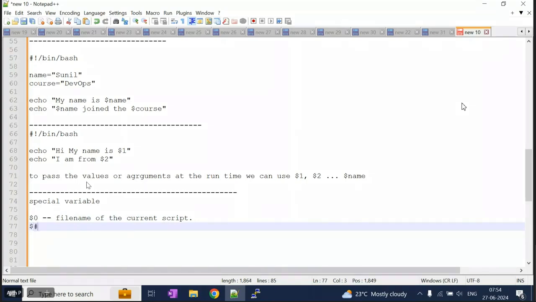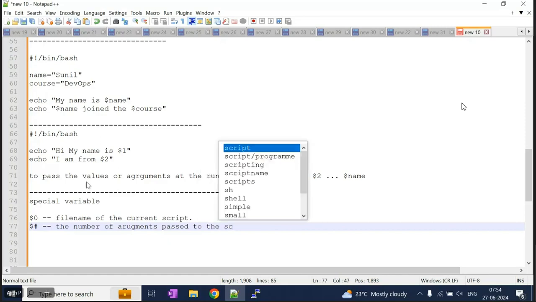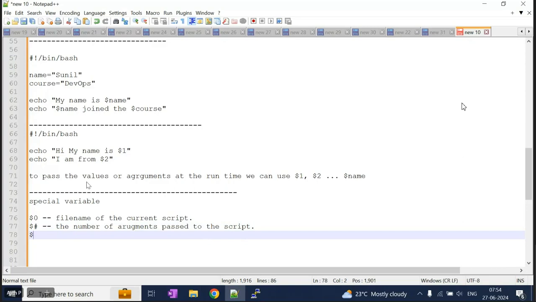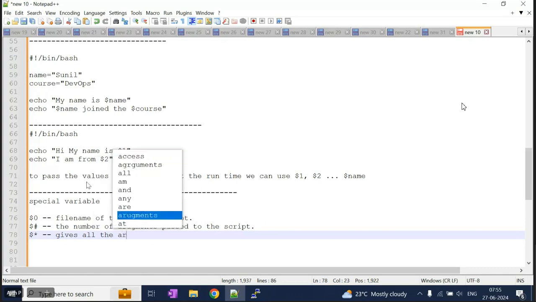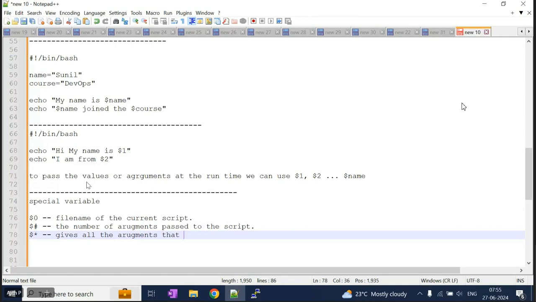$#, wherever I use $#, represents the number of arguments passed to the script. And the next one is $*. $* gives all the arguments that have been passed to the script in string format.